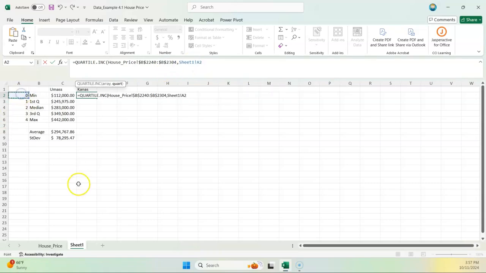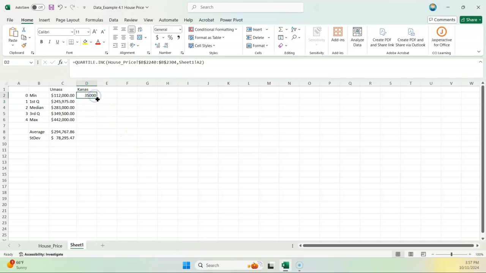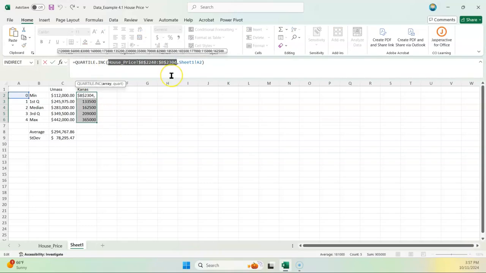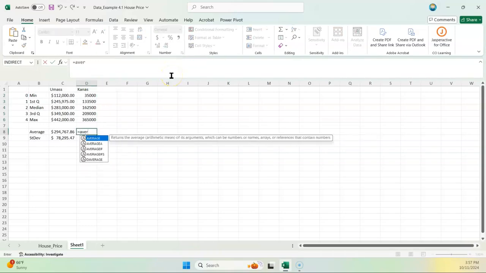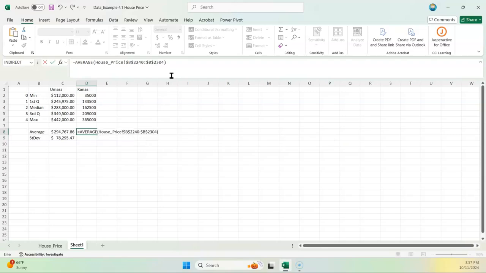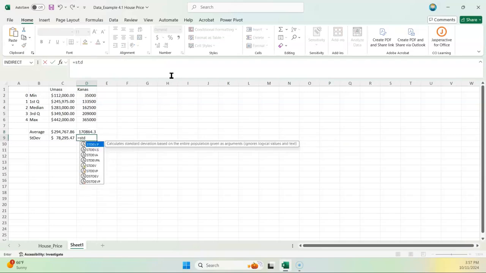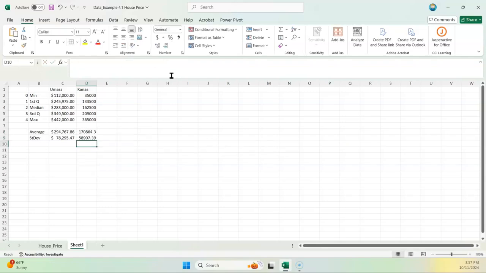We do want to pick our minimum of 0 again. And we'll drag this down. Do the same thing. I'm going to copy this. Control C. Equals AVERAGE. Control V to drop that in. Equals STDEV.S. Control V to drop that in.